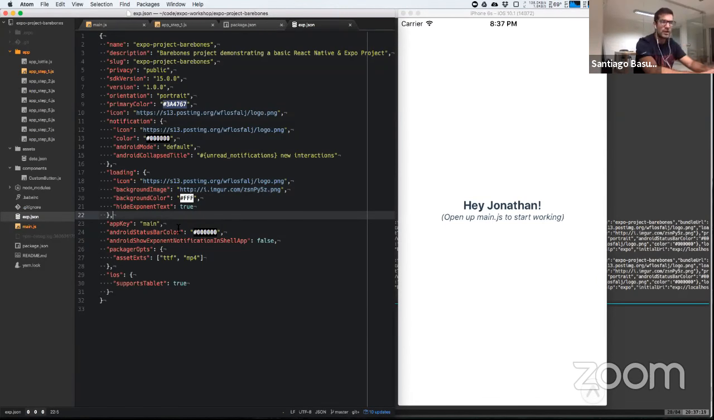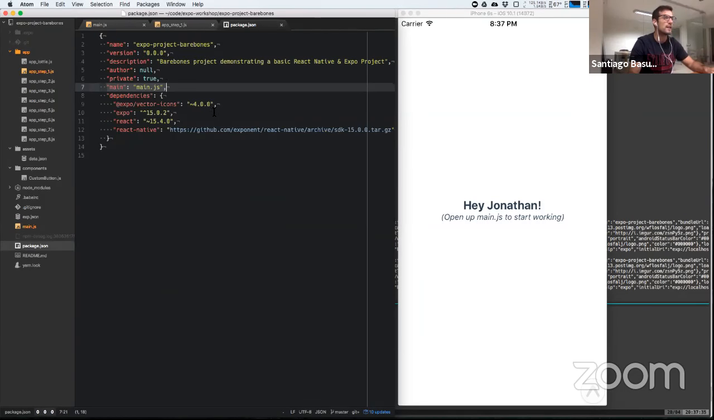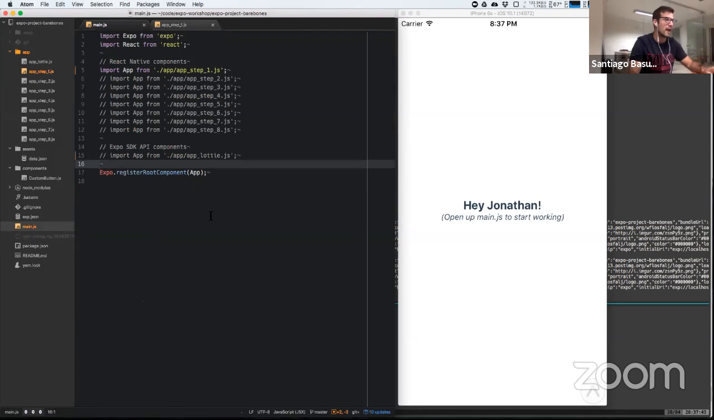So now configuration is done. You guys will find it's really well documented by the Expo guys, and there are good examples, and the bare bones seeds are contained in the basics. So let's now switch completely to the code. We said the package.json was referencing our entry point for our application, and that is main.js in our current app.